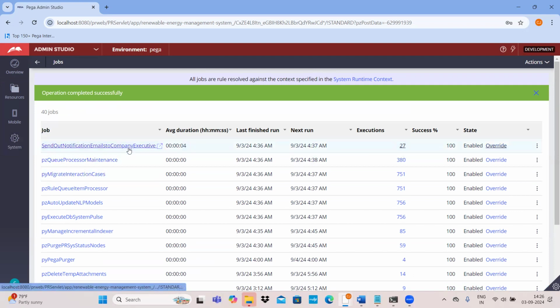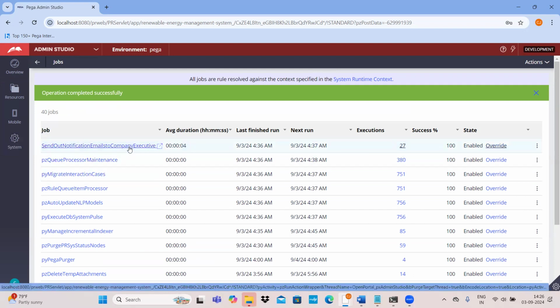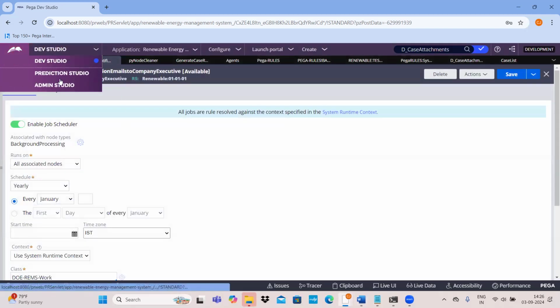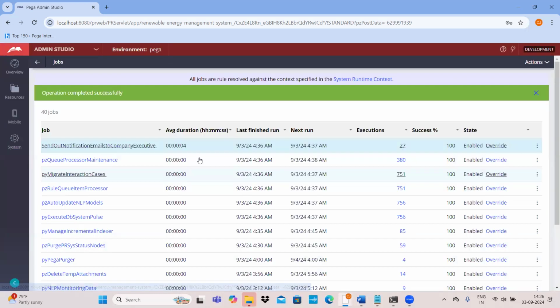The job scheduler statistics will be maintained in the PR performance stats table. Not only there, the statistics of the particular job scheduler will be available about the status of the particular job, how many times it has run, how many times it has failed. You'll be able to see the execution statistics. 27 times it has been run. The percentage success rate is 100.